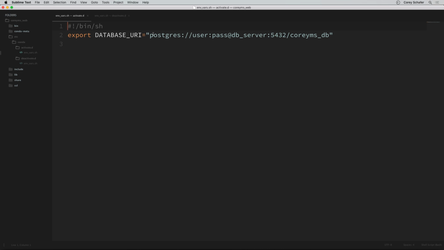So this is basically the same thing that we had before, except here at the end, instead of testDB, we're using a different database, this CoreyMS database. So that's why it's beneficial to keep these environments separate. When we activate our other project, it will set that environment variable to its database. And when we deactivate and activate our CoreyMS project, it will correctly set the database to this database.